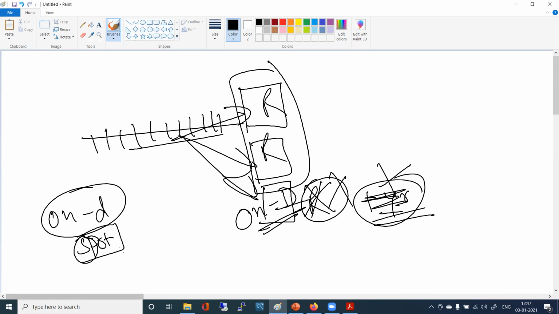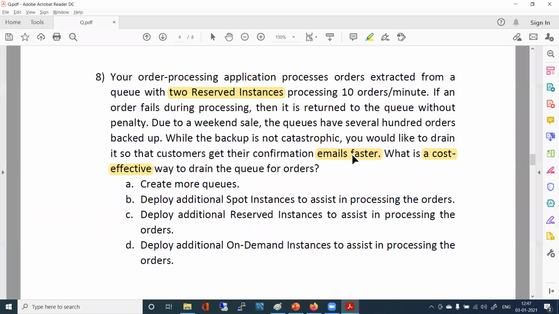The spot one. If the spot one is cheaper, and in the question they talk about cost effective, right? So that spot one is cheaper, because a lot of resources are available. It may be temporary, but it is saving 90% of your money.